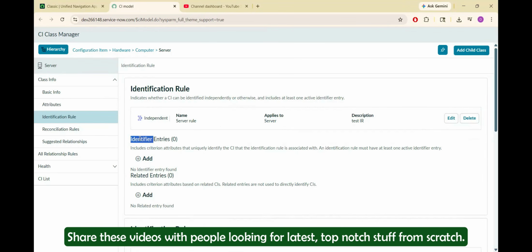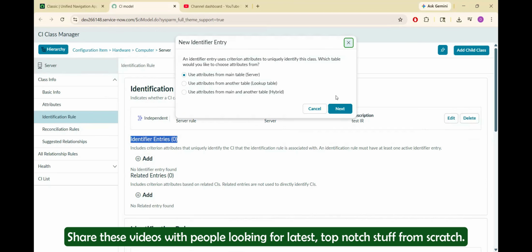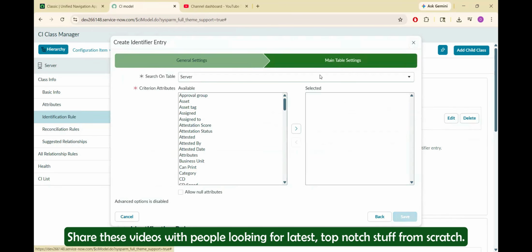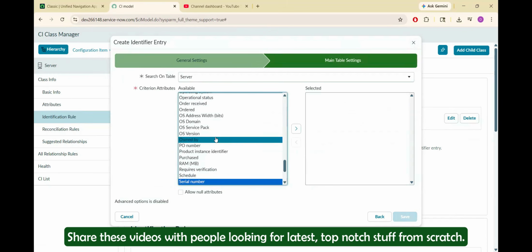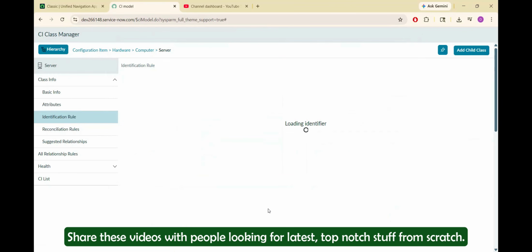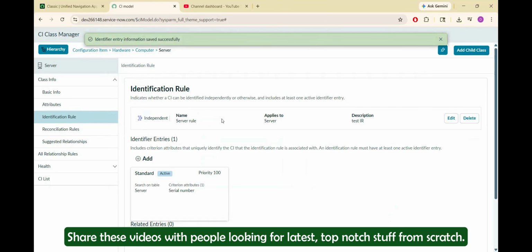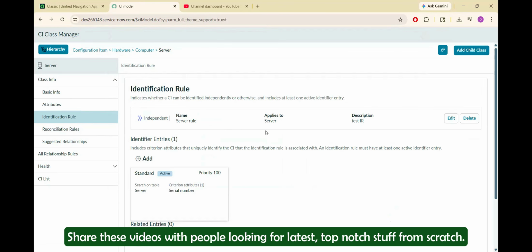So now you see we have no identifier entry. You can add the identifier entry here. You can use it from the main table or any other table. So we are using it from the main table, that is the server table here. Click on here, go to main setting, let's say serial number. Add the serial number, click on save. So now we have added an identification rule for this particular table, our server table, independently. And now it has only one identifier here.